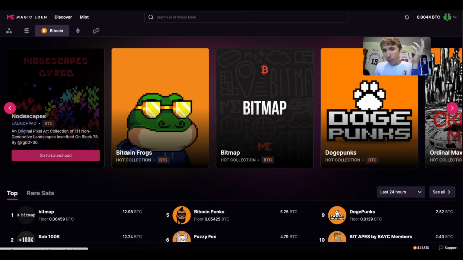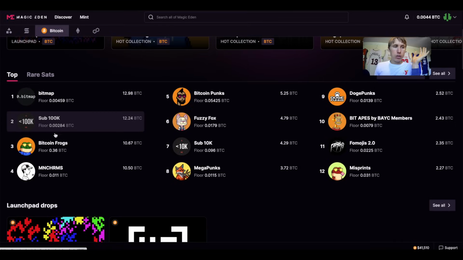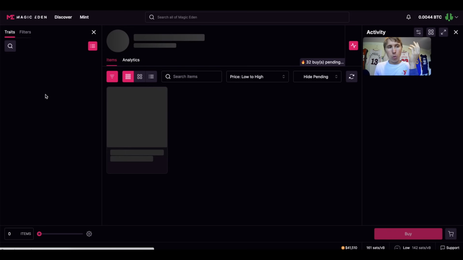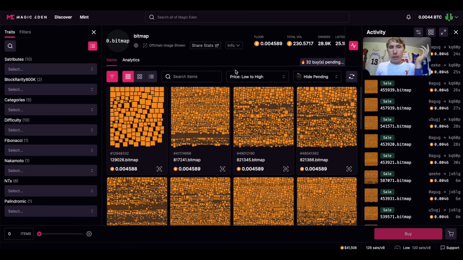Now, buying some of these Ordinals or BRC20s is also pretty easy. You simply go to Bitmap or sub 100K, whatever collection that you want to buy, and you go to the page. Once you get on this page, you can either select to sweep a bunch of these, or you can just do one at a time. To sweep these on Magic Eden in particular, there's a plus sign. When you hover over this, it'll show up. Hit plus, hit plus, hit plus, and it'll allow you to sweep these different bitmaps in one transaction.